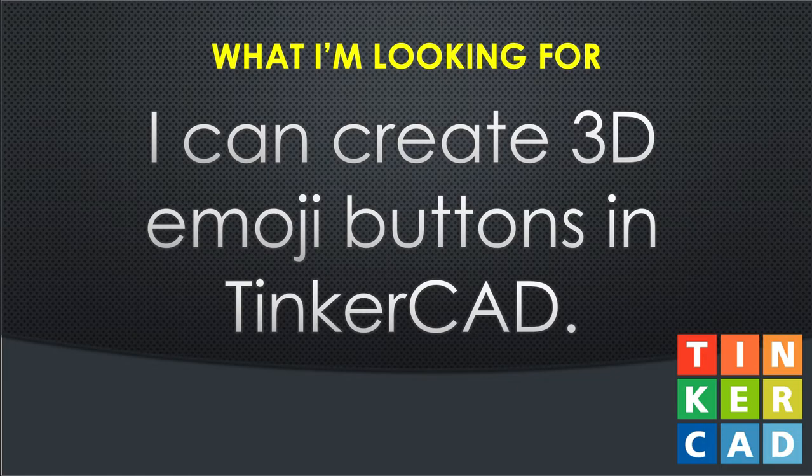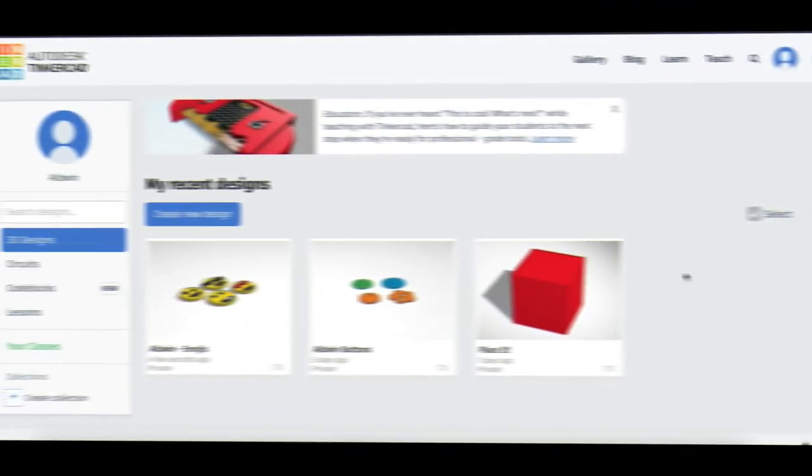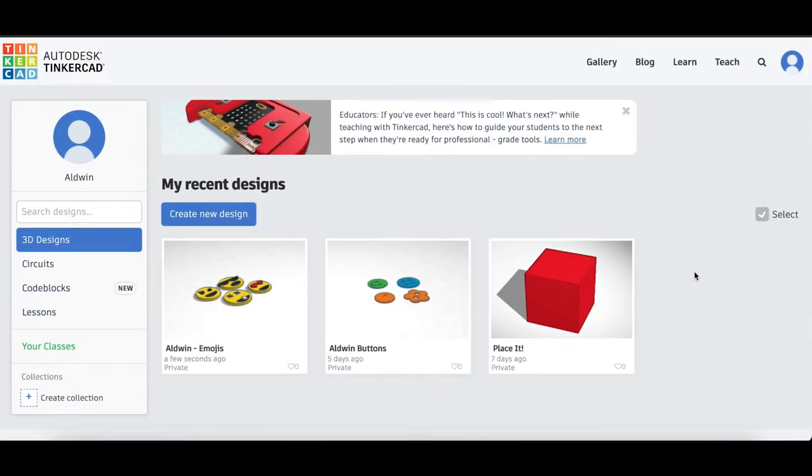Here's an example of what you can create, like 3D emojis in TinkerCAD. To start, log into TinkerCAD using the given website, class code, and assigned nickname. Once you're inside TinkerCAD, click on the Create New Design button.